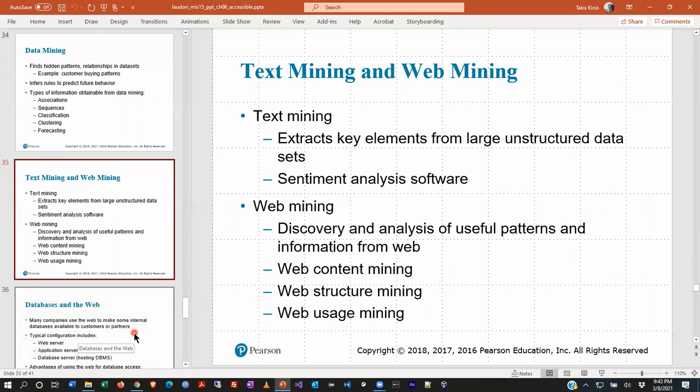A couple of other interesting ones. Text mining, where we are looking at a type of software called sentiment analysis software. So what do you suppose that refers to? Sentiment analysis. Does it have to do with customer loyalty, that type of thing? Sure, absolutely. How about a movie review?